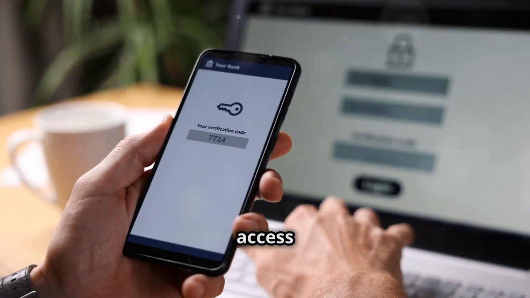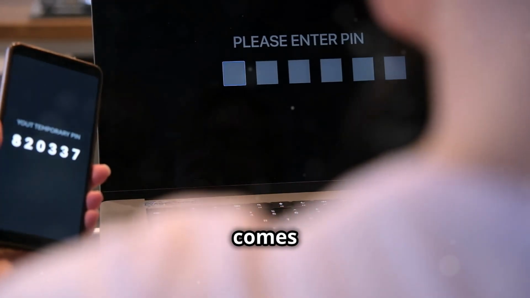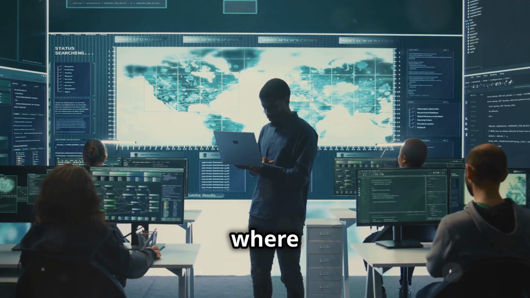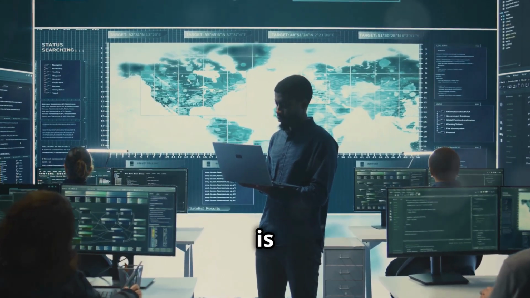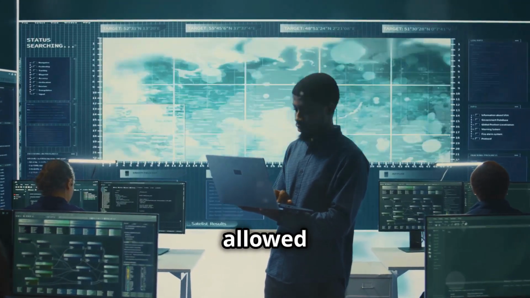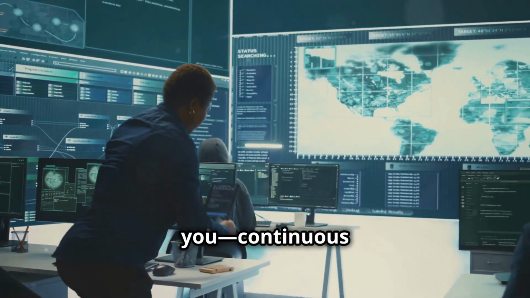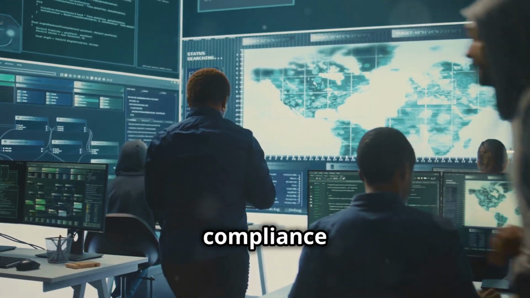This means that every access request, no matter where it comes from, needs to be authenticated and authorized. Imagine a world where every user, device, and application is constantly verified before they're allowed to access any resources. That's zero trust for you. Continuous identity validation to ensure compliance throughout every session.